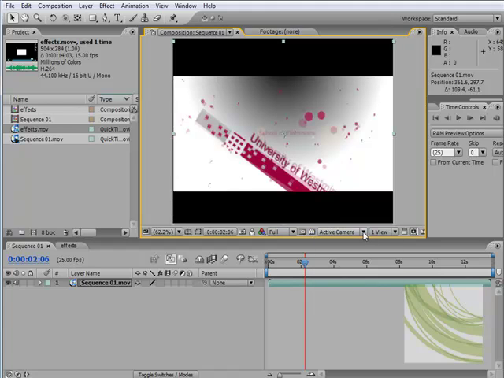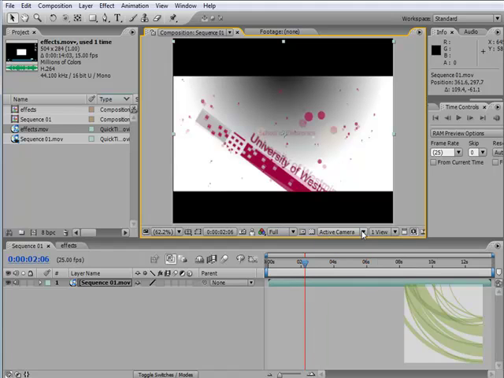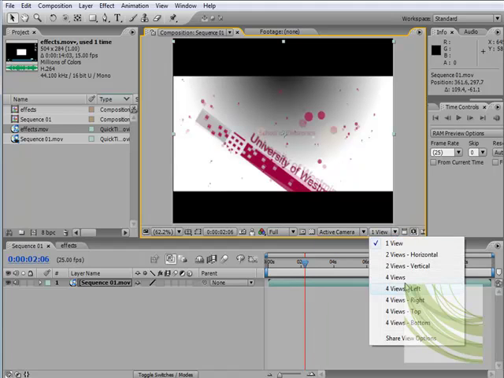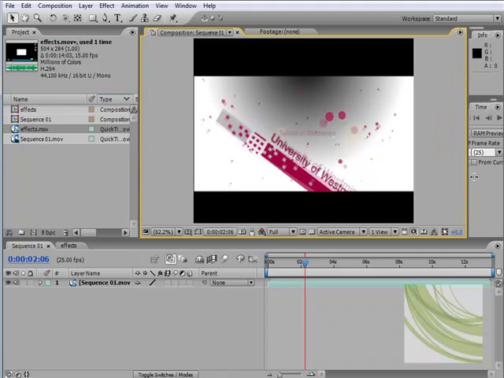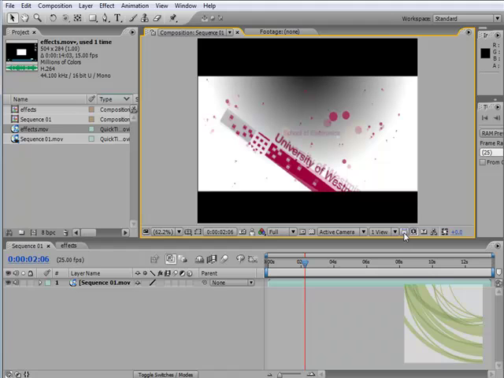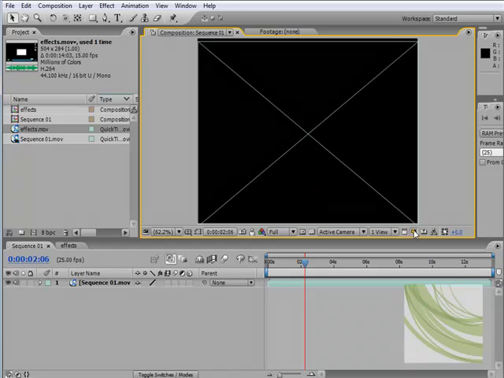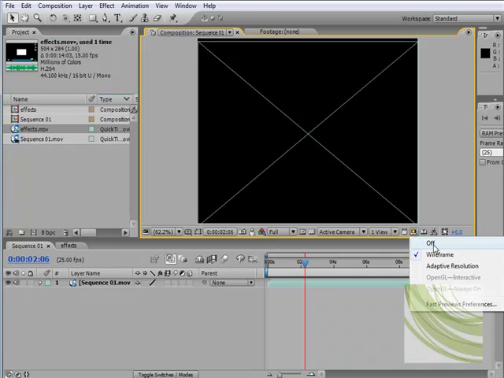We then have active camera. Basically this is to do with your active cameras once we're in 3D mode. I'll come back to this. We can pan from our different cameras, front, left, top, right, bottom, and so forth. The same again with the views, really to do with camera paths. If I continue, this is to do with larger monitors, to switch between aspect and pixel ratio, toggle pixel ratio, and fast previews. Again, I'll come back to this. We can view a wireframe, but it's not going to work because I'm not in 3D mode.